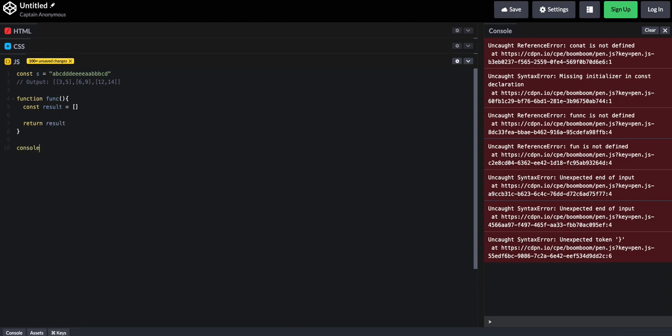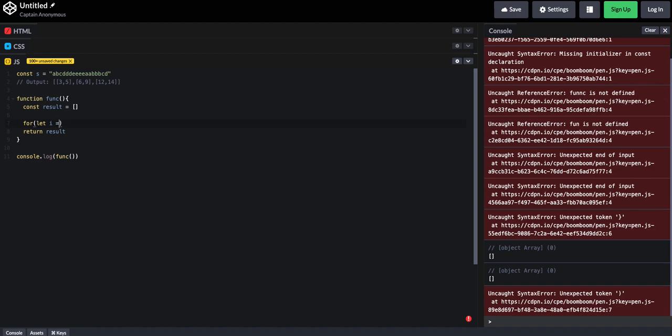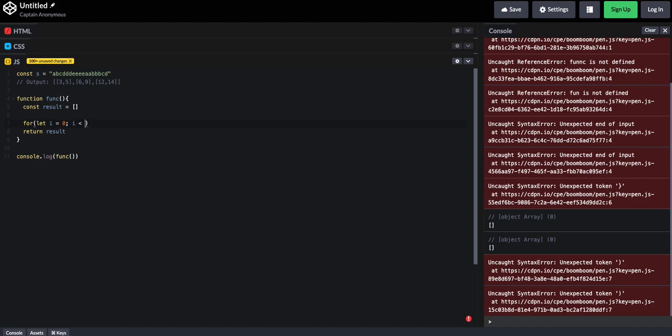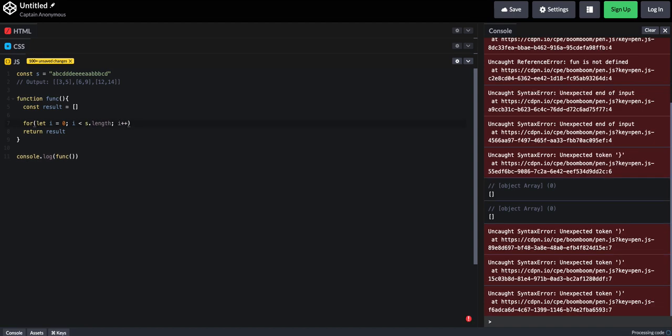Just loading the console so we know what is going on. Okay, yep, we see result. It's an empty array. Okay, so what we're going to do is loop through S. I'll just use a for loop. So if I is less than S dot length, I plus plus.